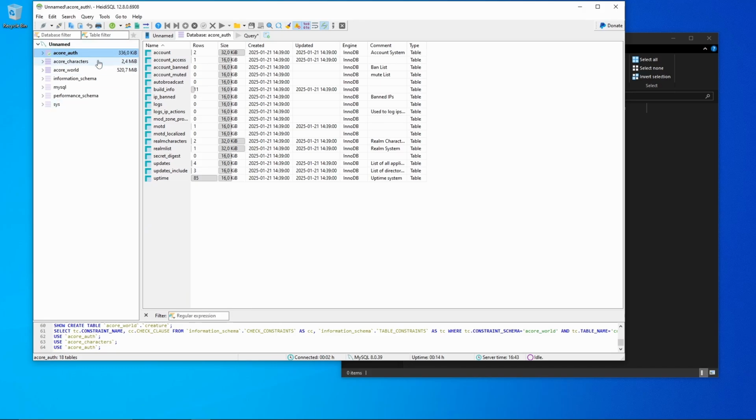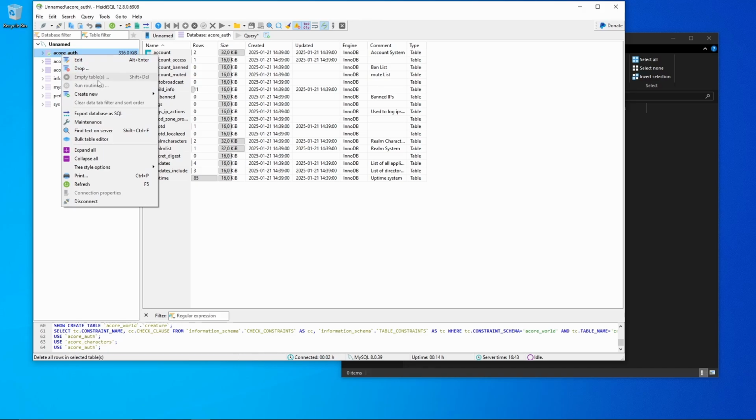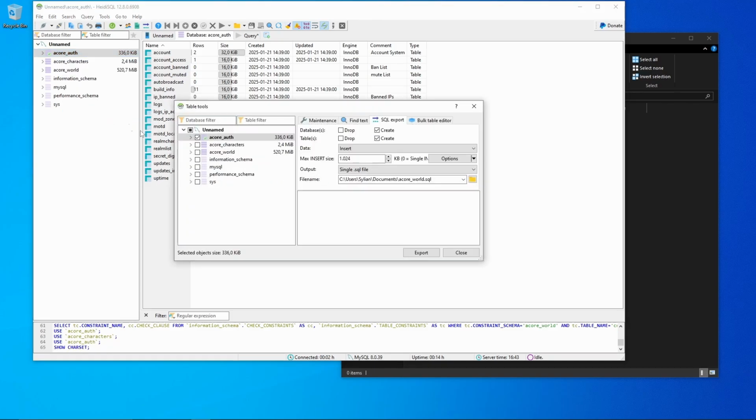Okay, let's start with exporting each one. So right click, export as, export database as SQL. Make sure this one is only ticked. Then tick off create, sorry. And this is important. Tick on both of the drop. Create will then be ticked on again, but it's just to make sure everything is correct, because it can be tricky sometimes.